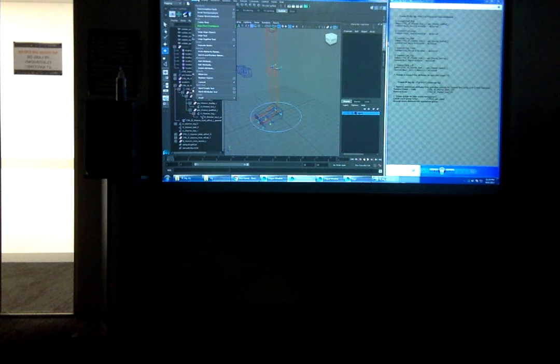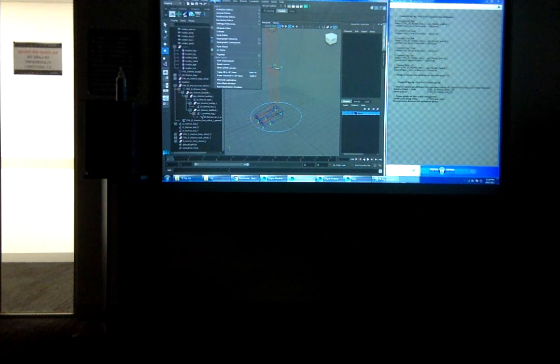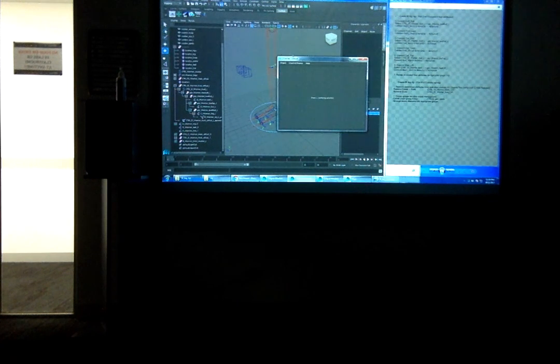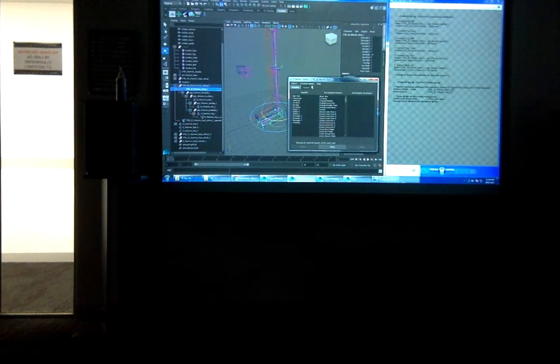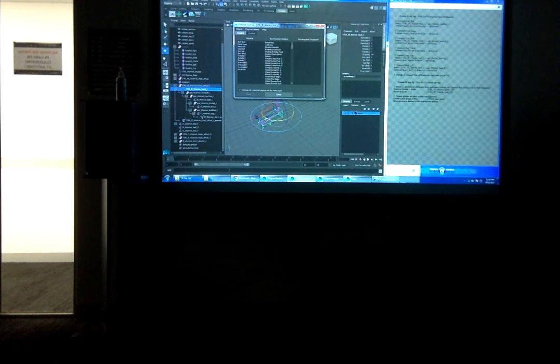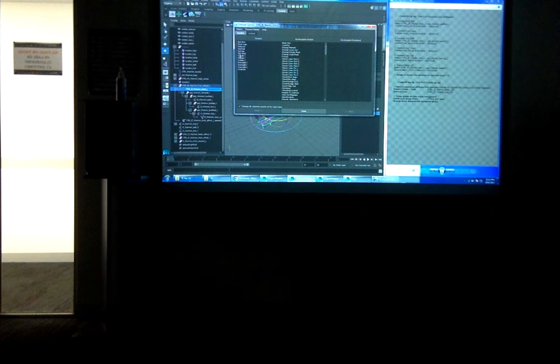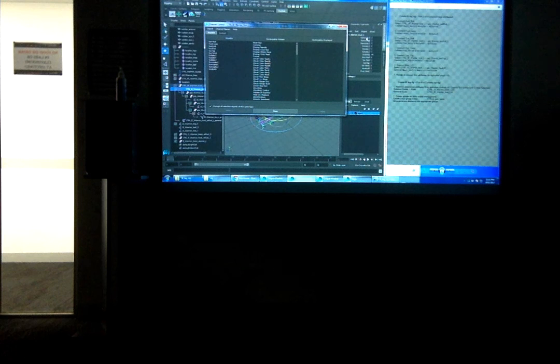You'll find it in the... where is it? Windows, General Editors, Channel Control. So Windows, General Editors, Channel Control, and if we pick something like this, we've stuffed it up. This window says these are the attributes that should be keyable and visible in the channel box, which is exactly what we're seeing. These are the ones that you can't key that are currently hidden, and these are the non-keyable ones that are displayable.